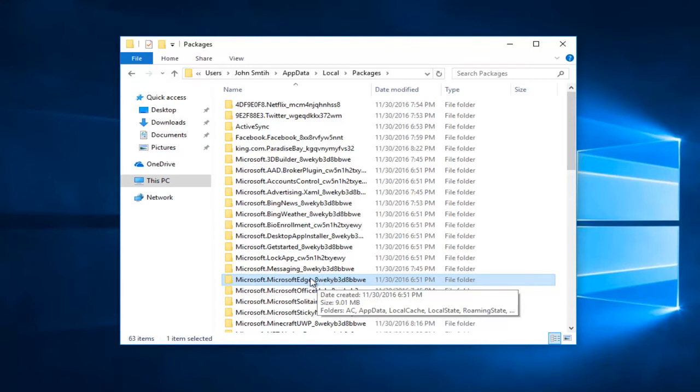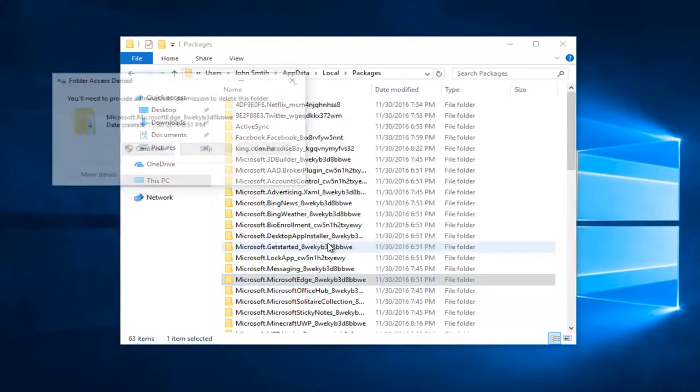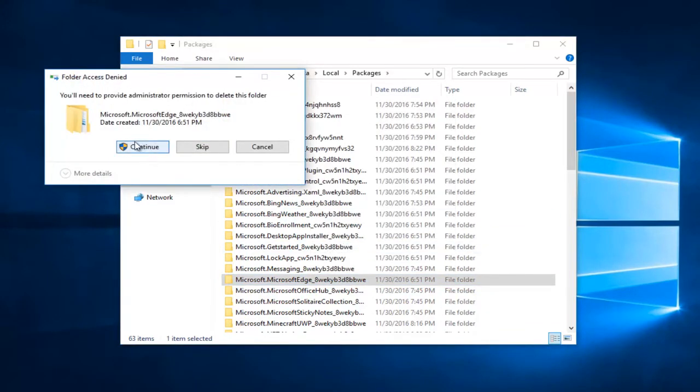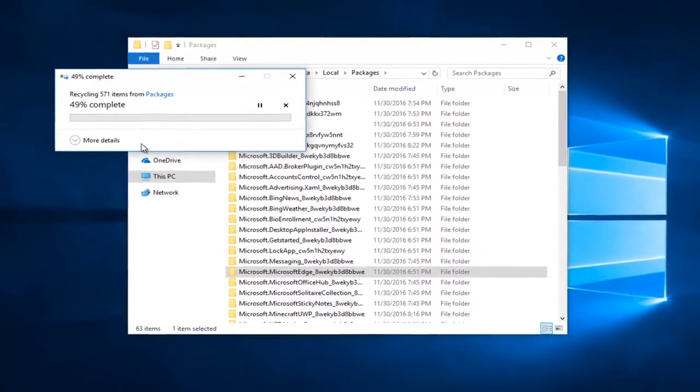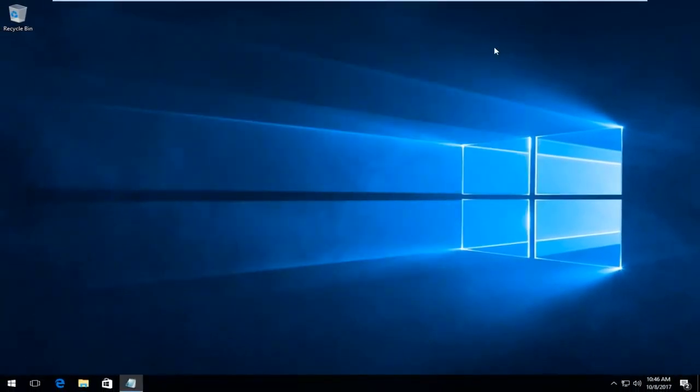So you want to left click on that folder, and you want to right click on it. And now you want to select delete. So again, you want to delete this folder. You want to select continue. Okay, so once that folder is deleted, you can close out of File Explorer here.